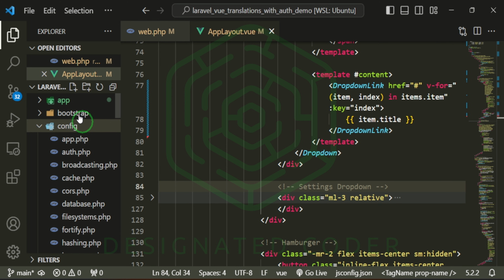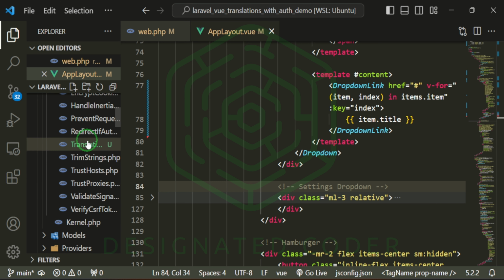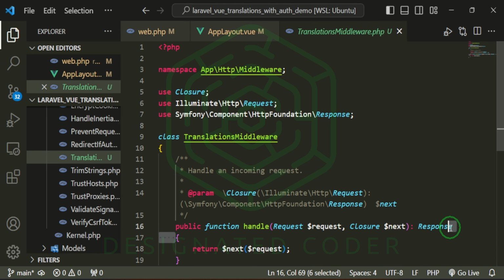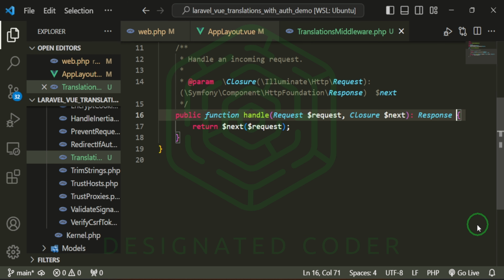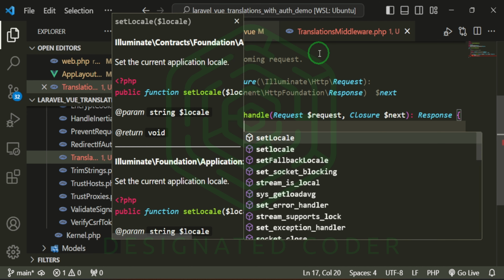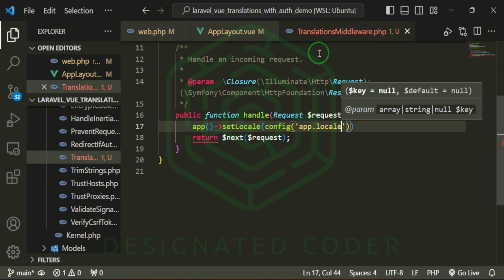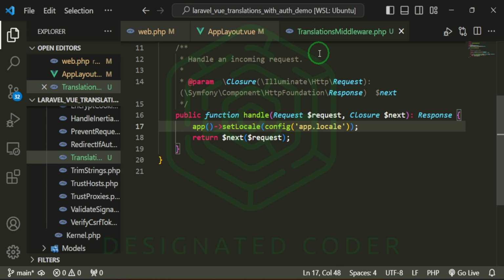That has been put into the app HTTP middleware, translations middleware. Go ahead, open that up. And then we are first going to set the locale. So we'll do app, set locale, and we'll set the locale to the config app locale. That's what we've been manipulating this whole video. So we're going to set it to be that value.